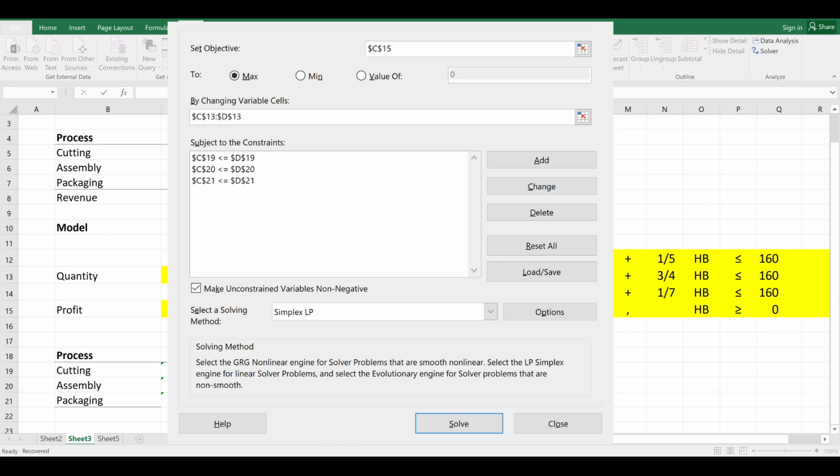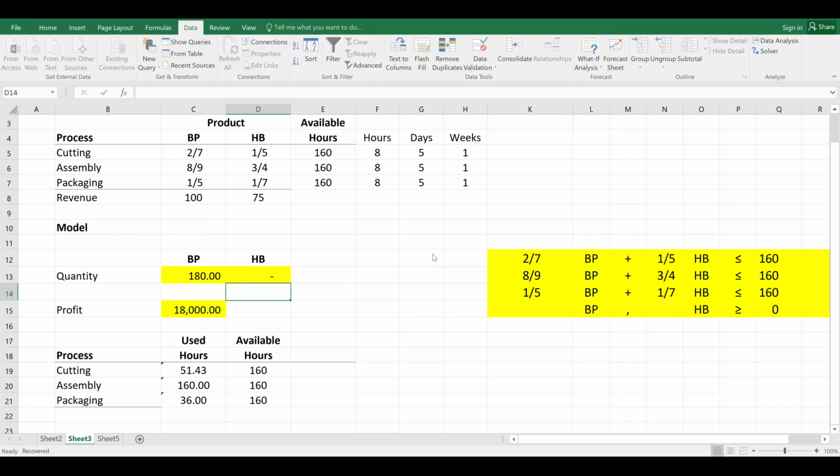So let me go back. There you go. Once you've checked the box for non-negativity, you have completed it. So the next part is to solve it. Make sure you choose the option for Simplex LP. Once you've done that, you can click solve. As you can see here, it's already giving you your solution. So can everyone see the outcome?